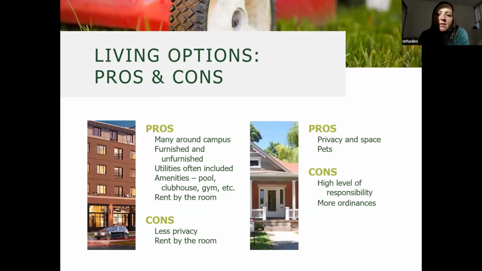Yeah, let me go over this and then I'll take another pause. Okay, so you will be looking at mostly apartment complexes or houses. Again, there's some townhomes and duplexes that are kind of a mix between these things, but I want to talk just a little bit about the different considerations of living in an apartment versus a house.